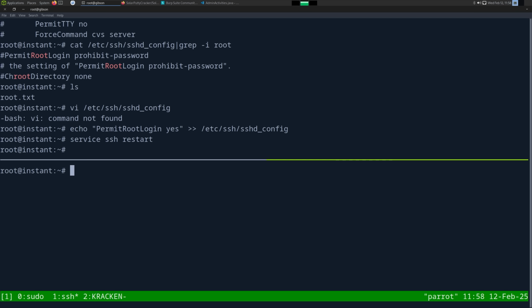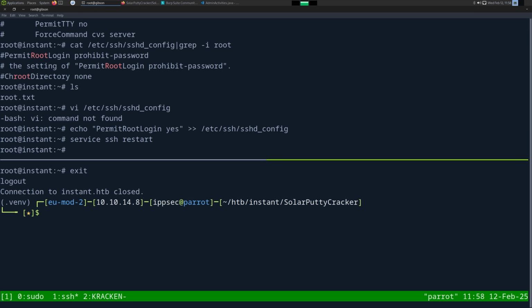So SSH was configured not to allow root with the password, and that's why we had to use su, but that is going to be the box.